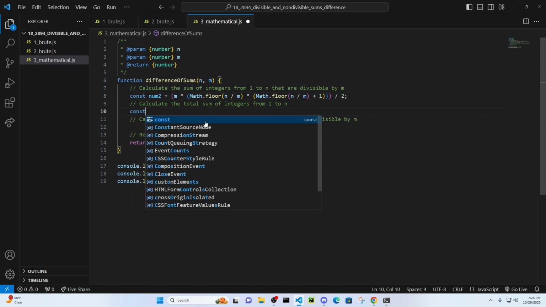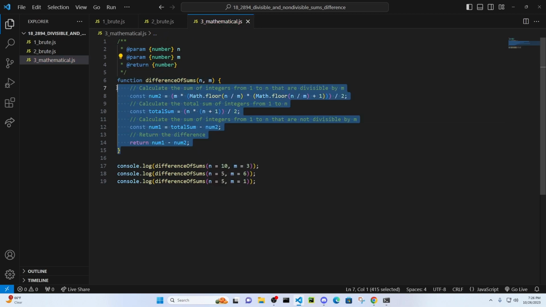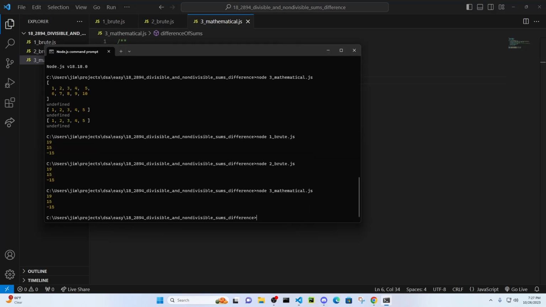Then we're going to get the total. So we're going to say total sum equals n times n plus 1 divided by 2. That's simple enough there. And then we're going to find out our num1 by just doing total sum minus num2. And that's that right there. This is going to be the most efficient one here. Let's just test it out. And yes, we're getting 19, 15, negative 15.